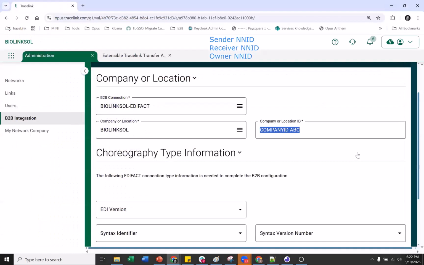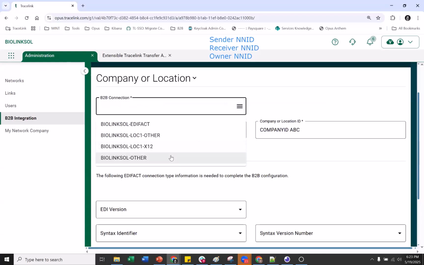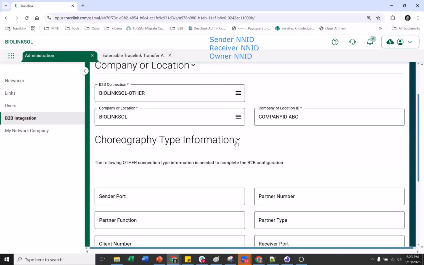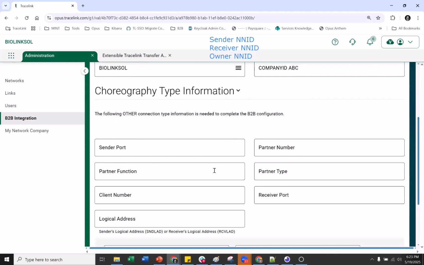Again, if someone has a question, what if they both want the same format? Then you can use the same format. The concept still holds true. It's just that you will use the same identifier type and value here. Because the header will be created by this document. Now, let me select some. Now you will see this information, which is called choreography type information.